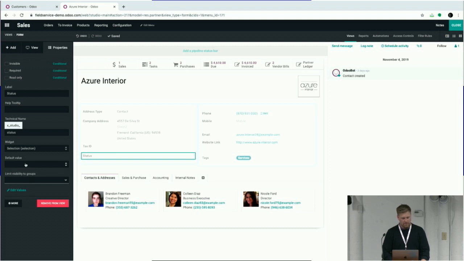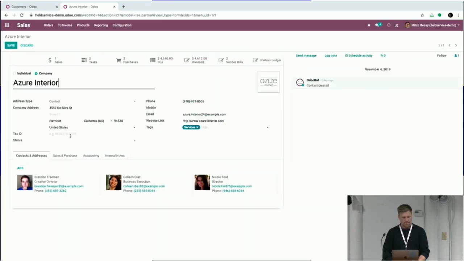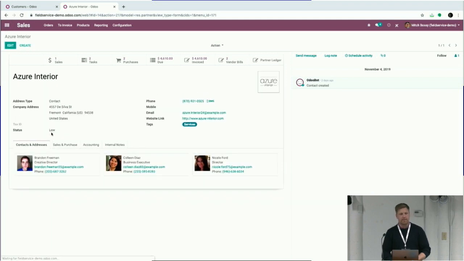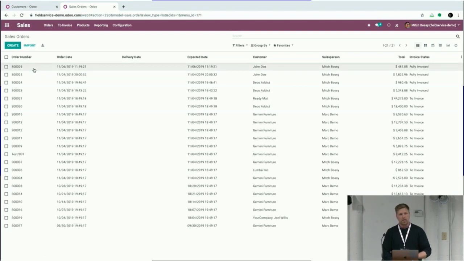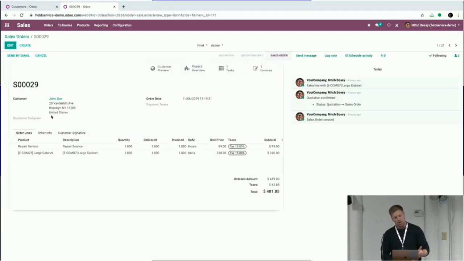And then I can, of course, go into limiting or assigning a default value. So every time this record's created, I can select a new value, or I can limit the visibility to groups. But I have a status now assigned to a customer record, and I'll close it out and it will save it. And with that, I can assign the status just like that. And now let's say, I want to go to a sale order, and I want to be able to look at the customer assigned to that sale order, and I also want to know what the status is of that customer without having to navigate into the customer record.